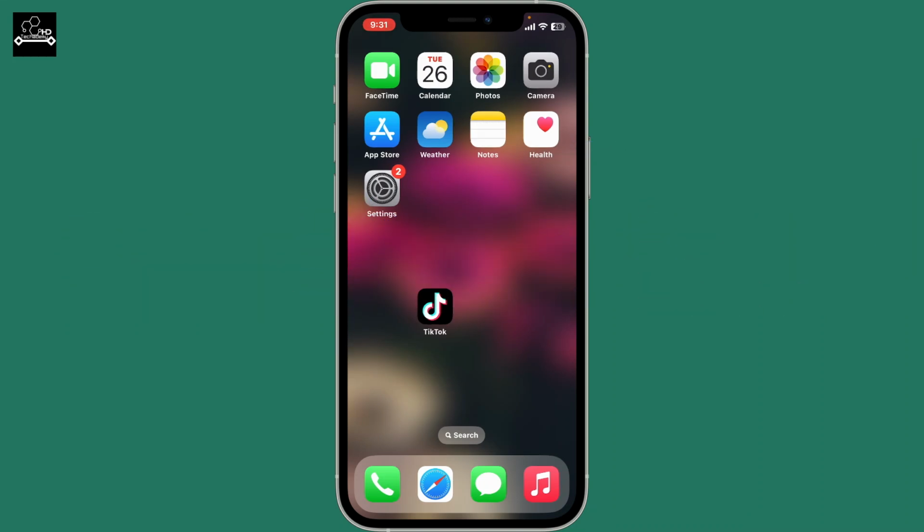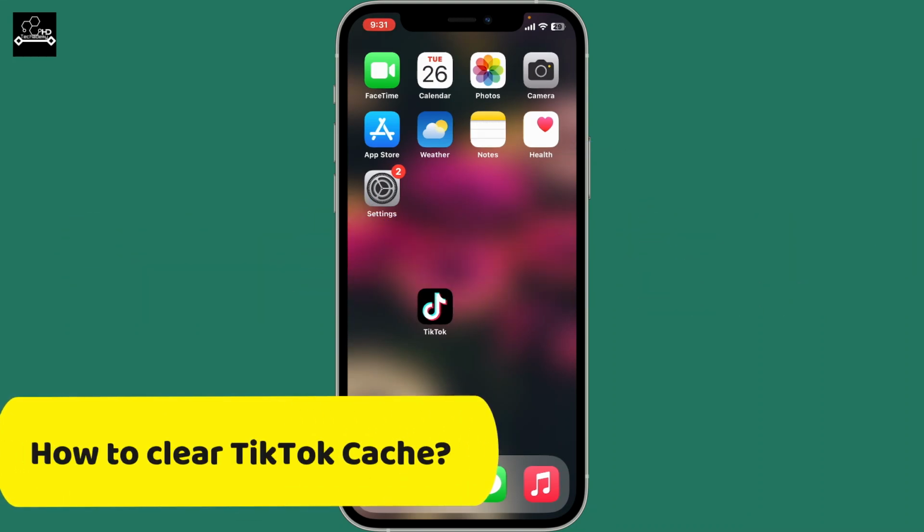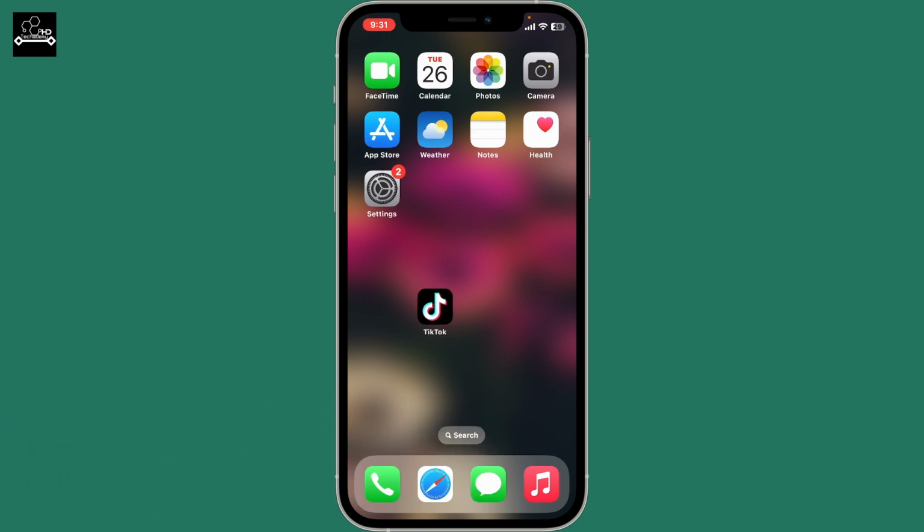Today in this episode, we will be learning how to clear TikTok cache. If you want help for freeing up storage, fix small glitches, and make your app run smoother, then you can easily clear out the cache from your TikTok app.